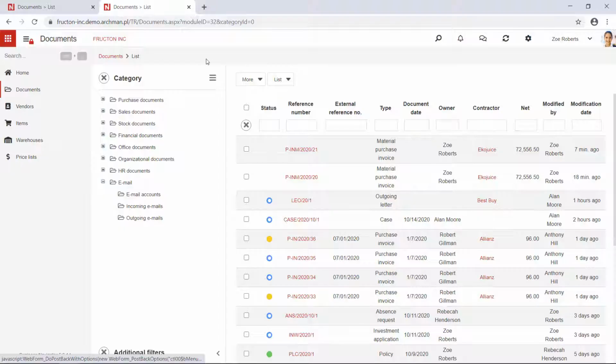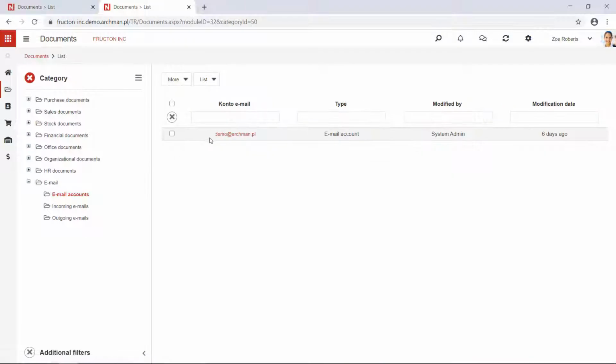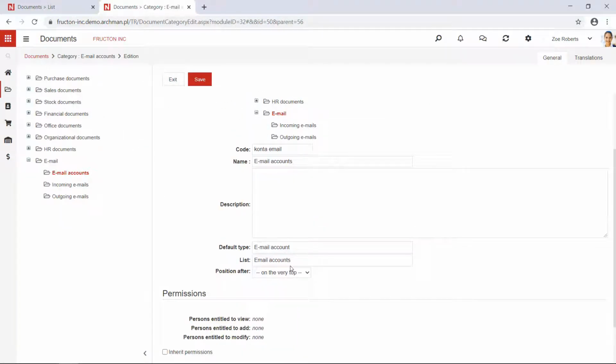For example, invoices. You have an account, let's say invoices, and then you get the emails from this account, and the system creates invoice documents for all those emails. So look, I have, as I mentioned before, the lists attached to each category. So each category, each node of the tree, might have a dedicated list.